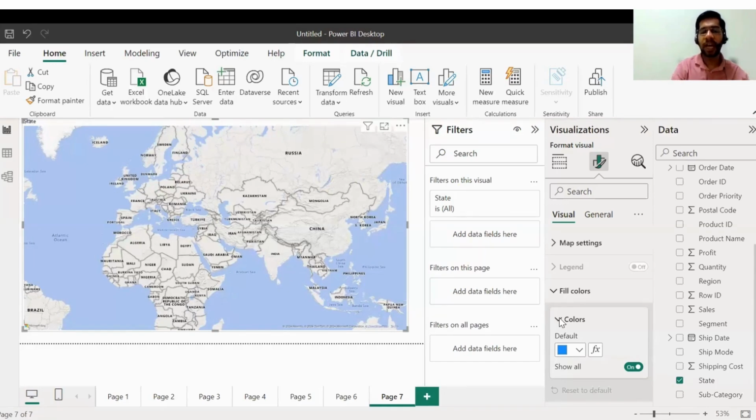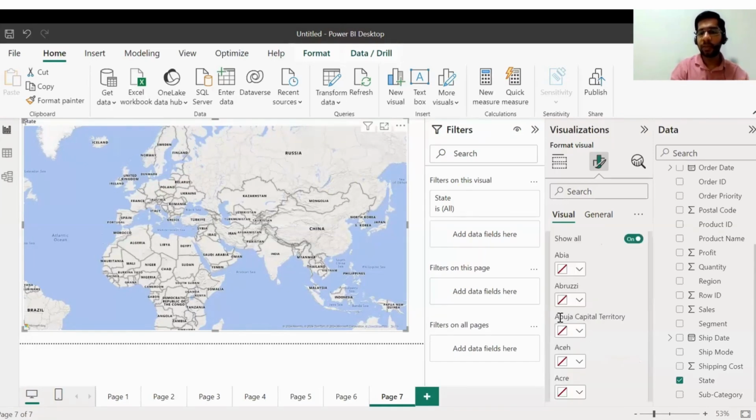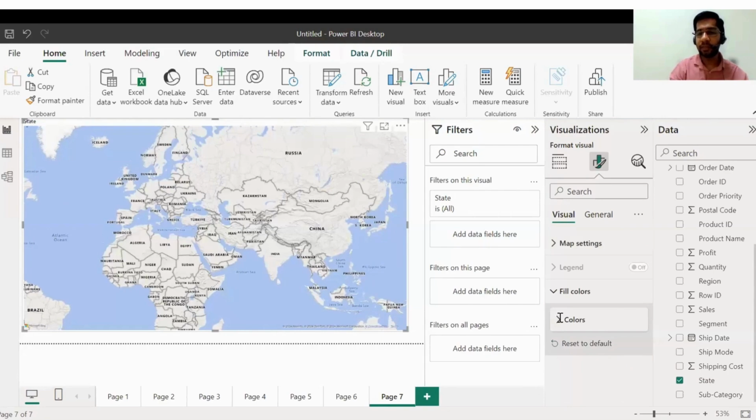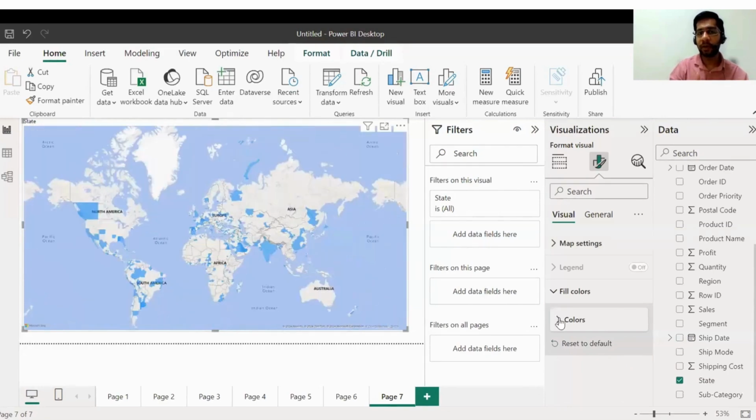Because right now, when we are having a single color, we are not able to identify the different countries, or in a single country, we are not able to identify the different states. So we can change the colors from over here, and we can apply an individual color to individual countries or individual states. So in this way, you can create any field map and map.